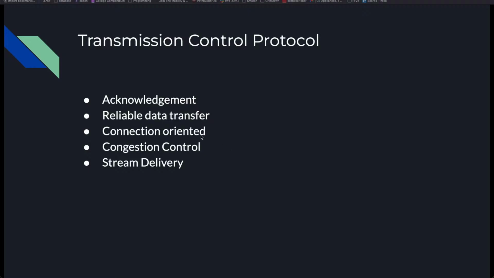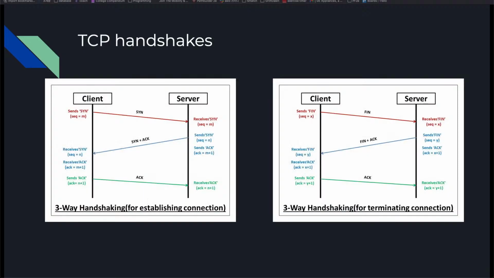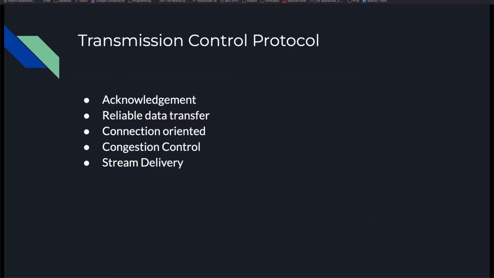Another one is connection oriented. This is more related to the handshakes that we have here. It makes sure it establishes a connection before it sends data, right? It's analogous to a phone call, right? You ring until the other person picks up, and then you talk that way. You don't just shout into the void and hope that the person you want to talk to is hearing what you say, right?